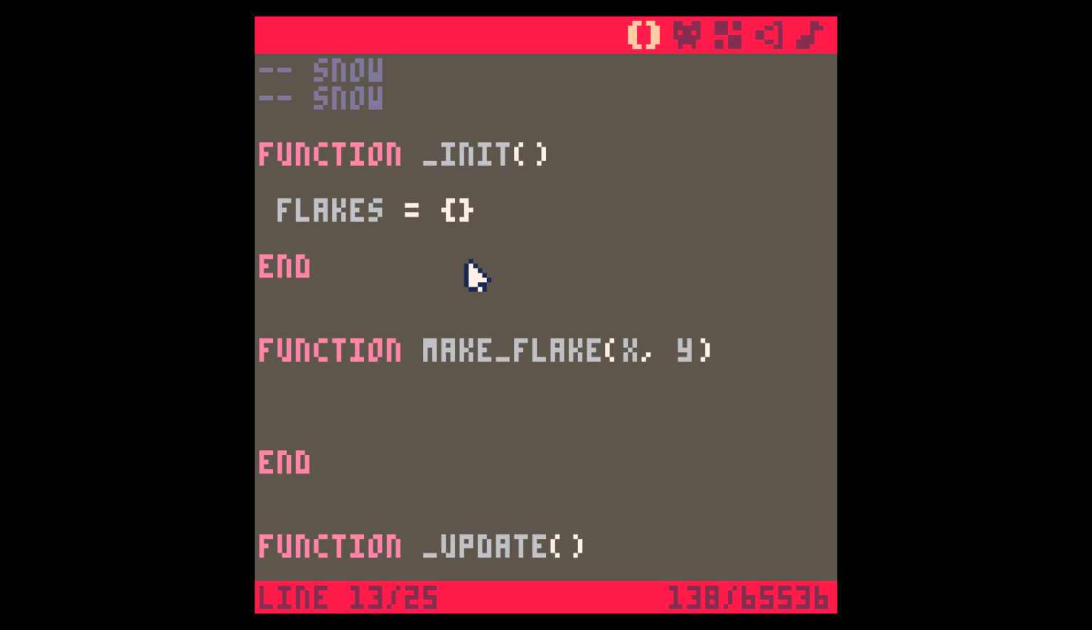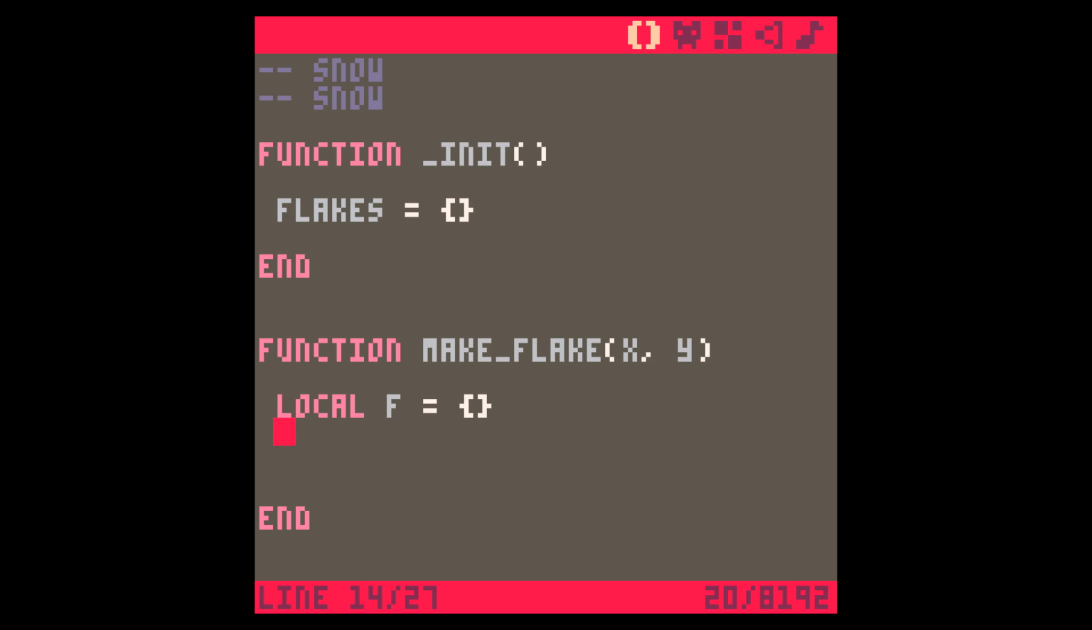So let's start. Let's say local f. And now what that means is we're making a variable called f, and it's localized to only the make flake function. And we're going to say that that equals table as well. So this is one entry to a table. Now, to make something part of this entry, we put f dot before it. So if we need to have an x, we call it f dot x. And we say equals x, because remember, we're getting our x value from here.